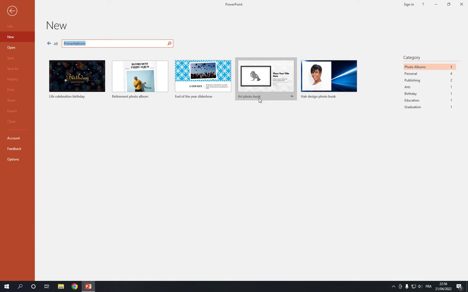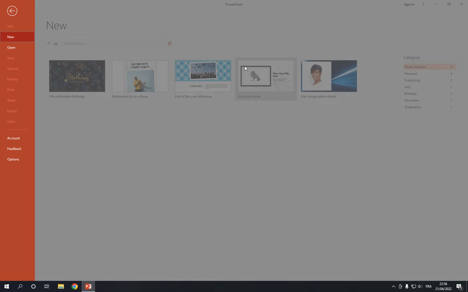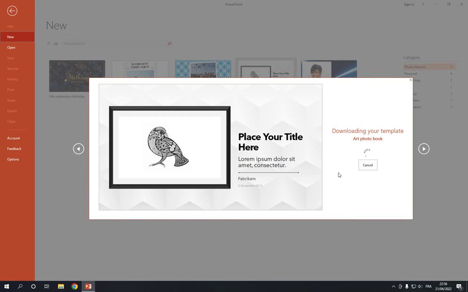Choose the art photo book right here. If you didn't find it, just go to the search bar and search for it. Click on it and click create.